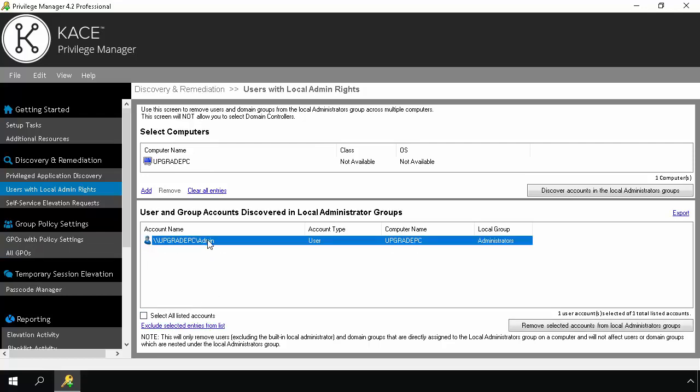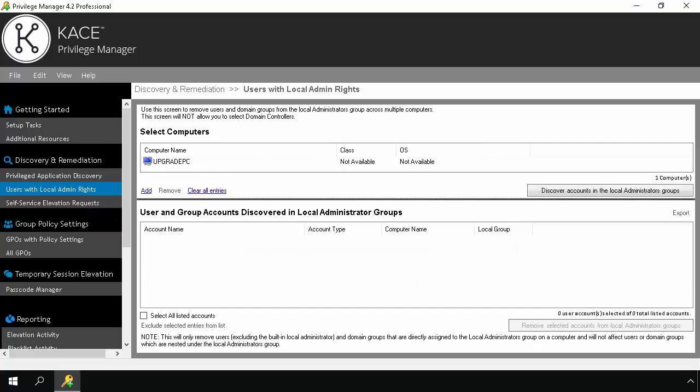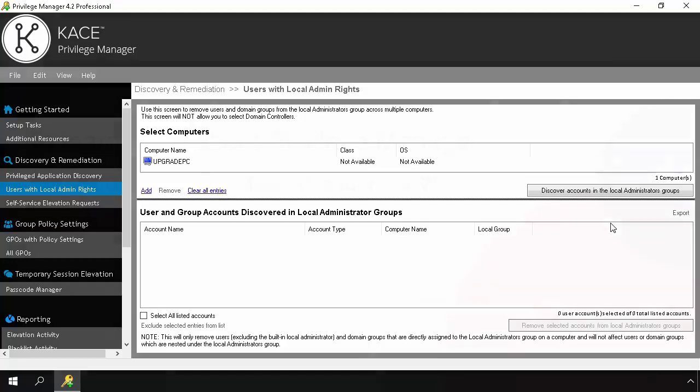Select users from the remaining list for which you would like to revoke their local administrator rights. Click the Remove All Selected Users from Local Administrators Groups button. In the window that opens, click Yes to confirm that you want to remove the users or groups. When the operation is complete, the users will no longer have local administrator rights. And this concludes our video for preparing your environment for least privilege use.